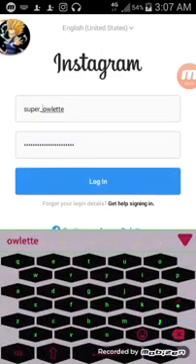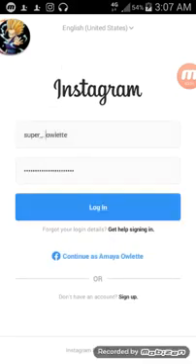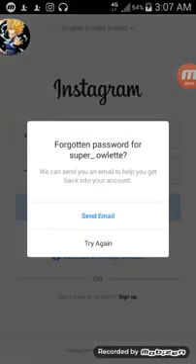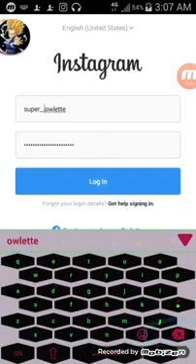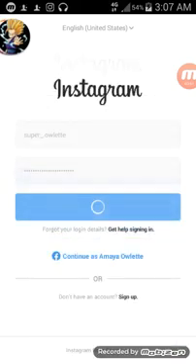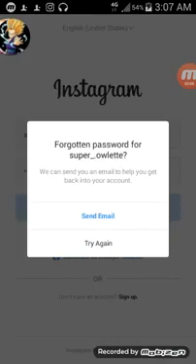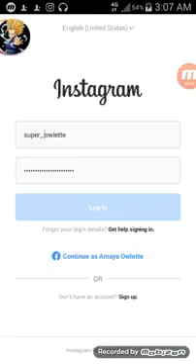Oh wait, I think I know where the problem is. I think that should be forgotten pass. Let's click that. User not found. Okay, I guess that account doesn't exist with such a username, so oh boy. Okay, maybe now it'll work. There's a space in between.